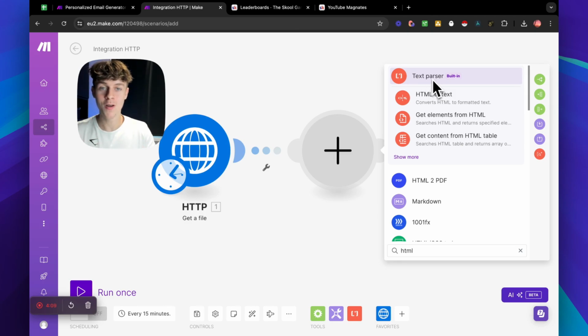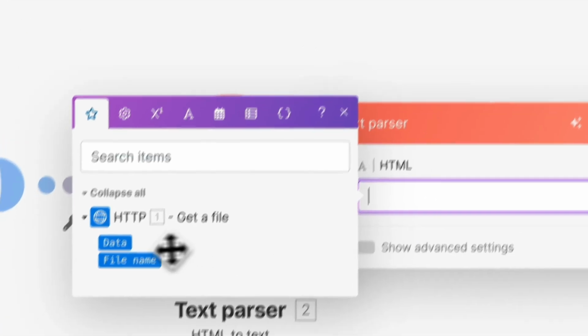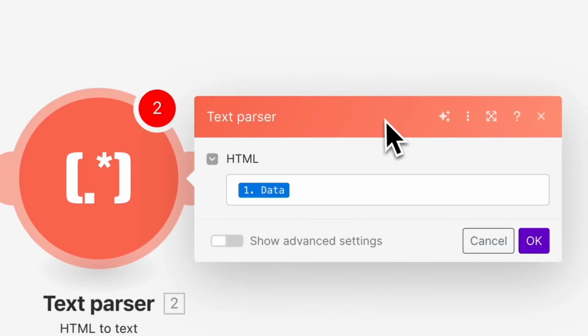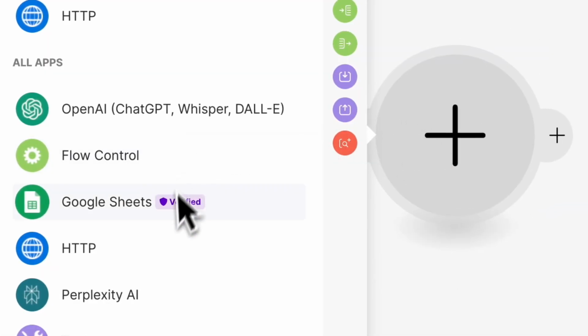You don't need to know what this does. You just need to copy it very simply. So let's just put HTML to text, and then let's put data. What this is doing is we've given it a URL, and it's going to get data from it. Once we've done that, we can then search for ChatGPT.